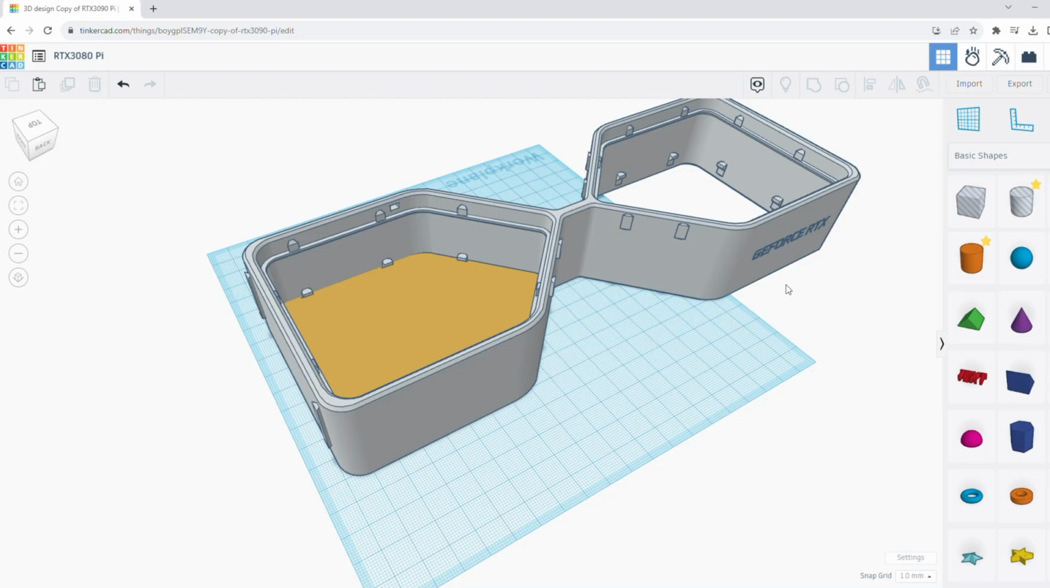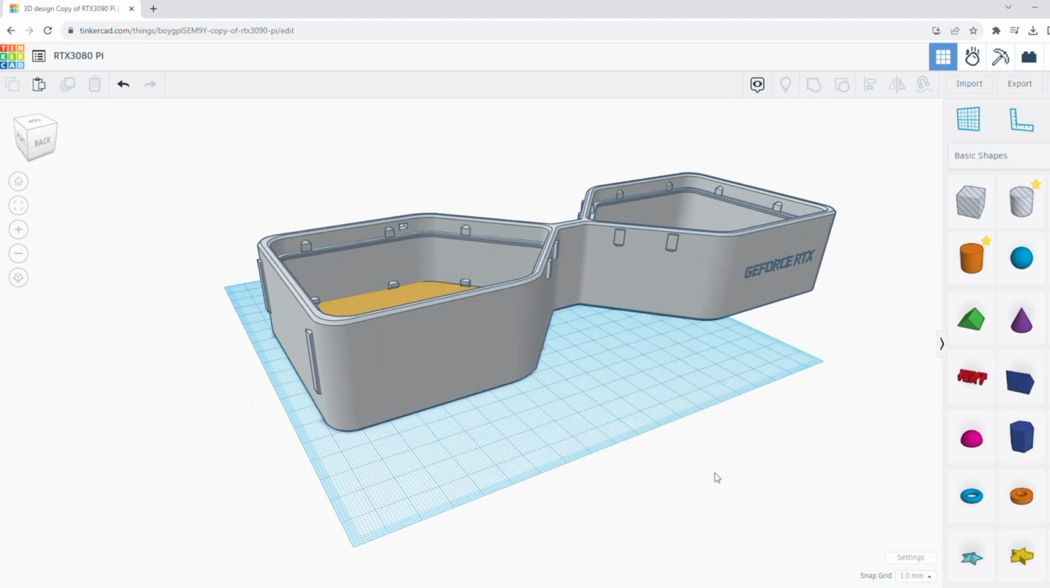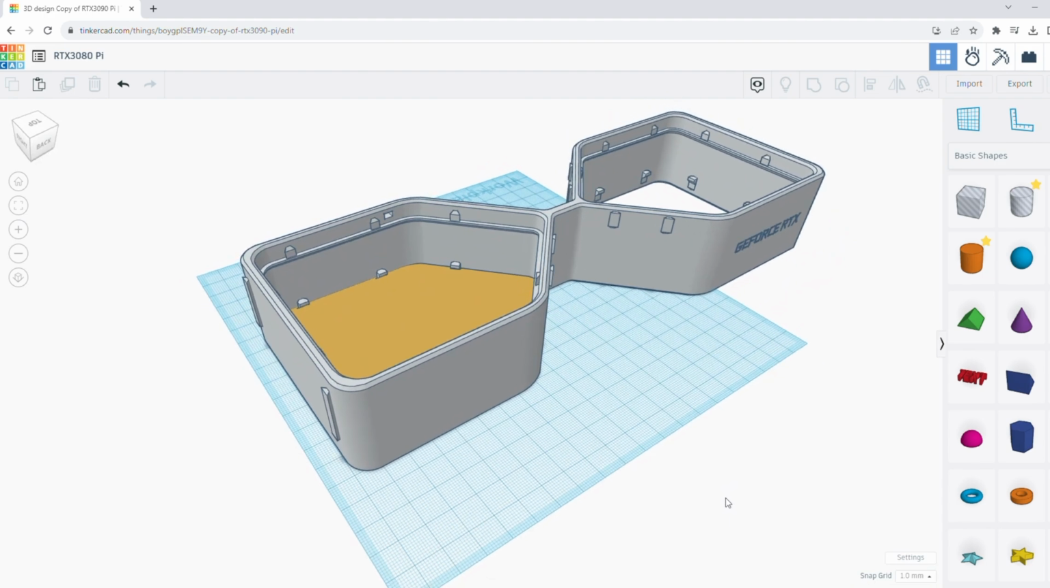I downloaded the model files and then imported them into Tinkercad to make the modifications required to fit a Raspberry Pi into it. The Moneybox model is scaled down from a full-size 3080, so you need to scale it up to 142% to be size for size. This exceeds my print bed size by a few millimeters, so I scaled it up to 130%.